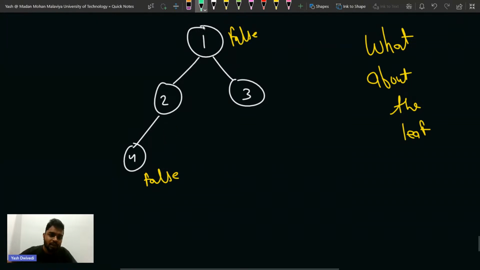When you return a false, then the panic button is pressed for the parent. Now this is the current guy. For this guy, its child says that, okay, I'm not selected. In that case it has to select itself, right? So this guy will be marked as true. This guy will be selected, so the count will now become 1.